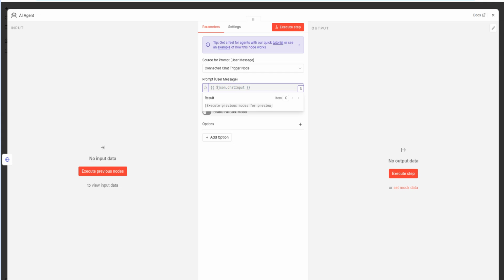After the AI agent, drop a Telegram node or an email node. For Telegram, you need a bot token from BotFather, which is free, and your chat ID. For email, connect SendGrid or Gmail in credentials. Set the message body to the AI output and activate the workflow.